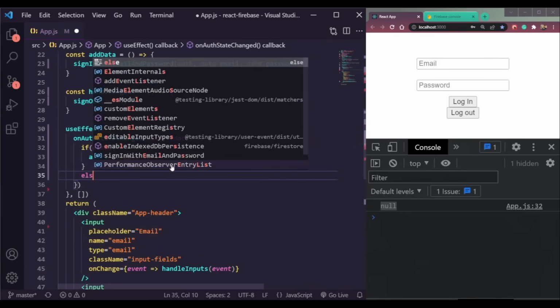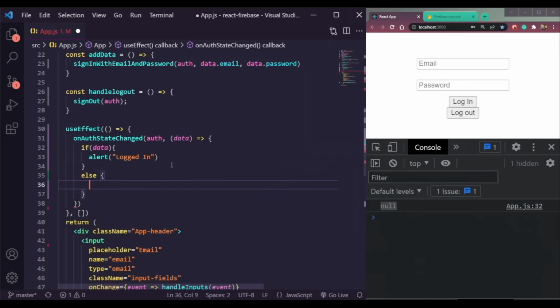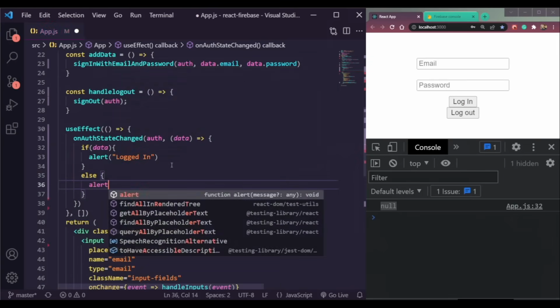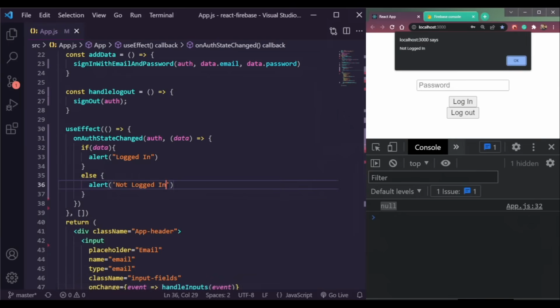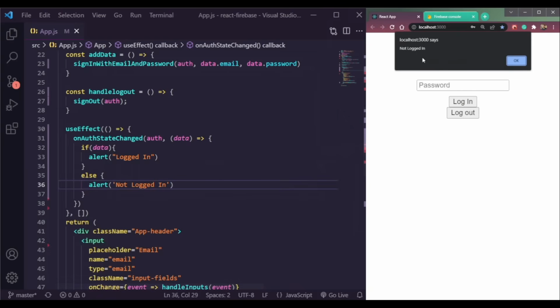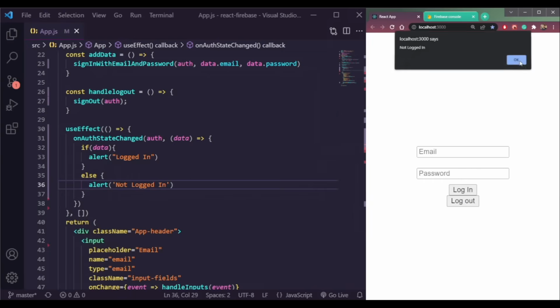But else if, or just else, okay, just make it else, we will see an alert that we are logged out or not logged in. Save this and now let's try this to see. We are reading this message called logged in. So refresh the page, still the same because we are not logged in.